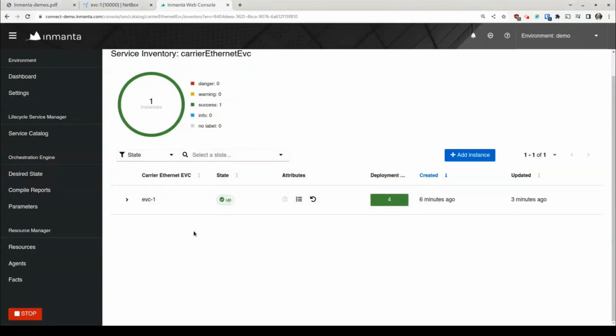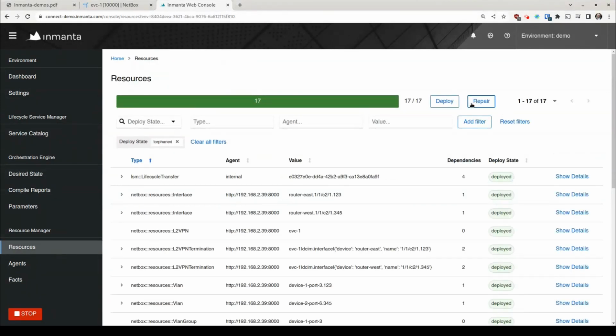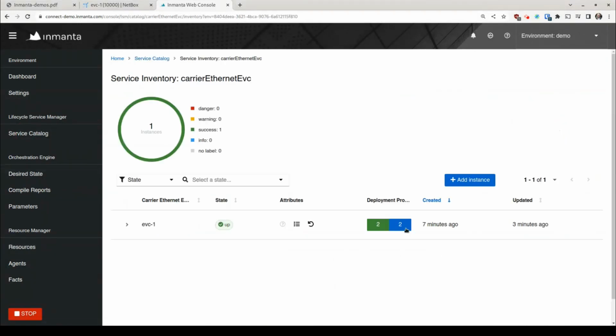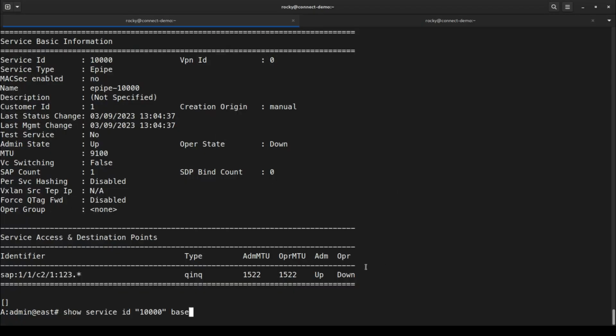The orchestrator can integrate with assurance systems, where the assurance system notifies the orchestrator and we will immediately try to repair it. Alternatively, we check every X time whether the desired state still matches the current state. We can also force this using this repair button. And when I click repair here, then in a moment, you see here that we're rechecking all of the resources. And when this is done and we go back to the network, we will see that the service is back up. So the service has already been restored.